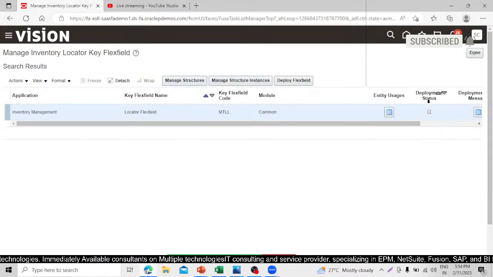Now let's deploy this structure instance. The deployment status is edited. Select the record and click on Deploy Flexfield.